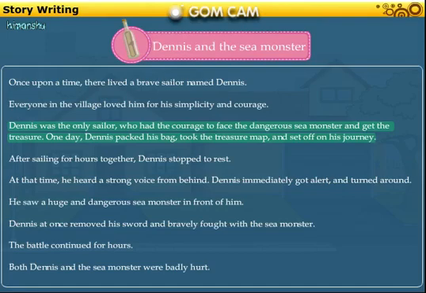One day, Dennis packed his bag, took the treasure map, and set off on his journey. After sailing for hours together, Dennis stopped to rest. At that time, he heard a strong voice from behind. Dennis immediately got alert and turned around. He saw a huge and dangerous sea monster in front of him.